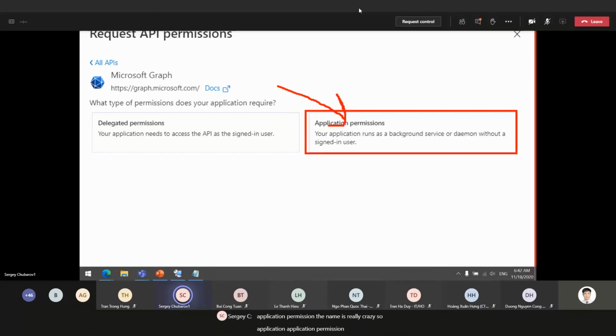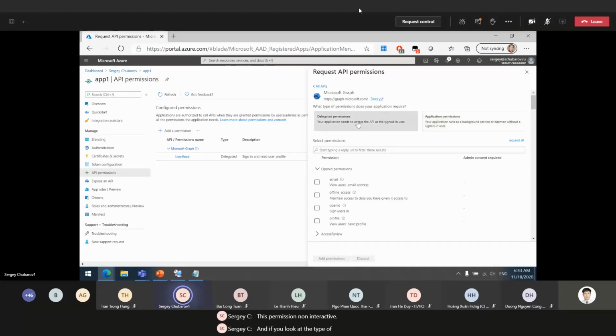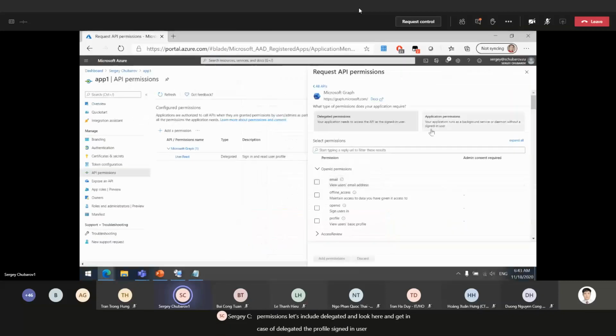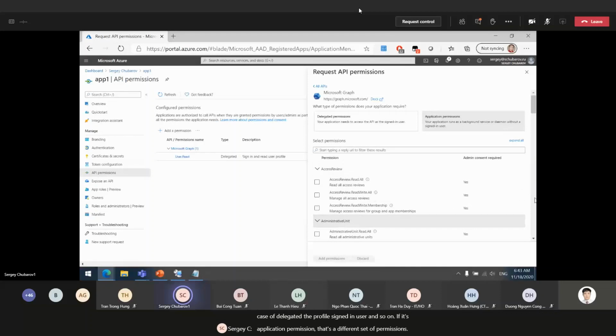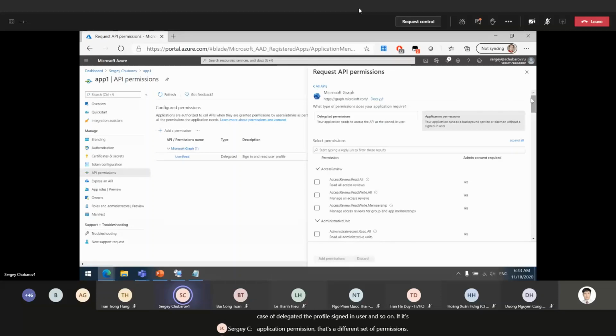So application permission is a permission for a non-interactive process, when you don't need to have a user signed in. For example, maybe a background service that synchronizes something. So this permission is non-interactive. If you look at the permissions, let me click delegated and look here. In case of delegated, it's profile, sign in user, and so on. If it's application permission, that's a different set of permissions. So, two types of permissions that you may associate to your applications if you want your applications to have permissions. All right, so that's permissions.